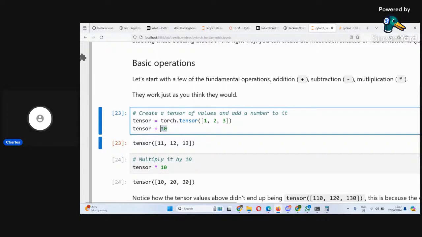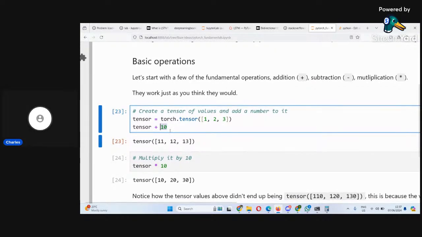Now, it doesn't really matter if this is not of a tensor data type, because there is an implicit casting that goes on once you do this addition or any of these mathematical operations. So now we add 10 to this, which means we are adding 10 to every element in this tensor. This is what we call element-wise addition. So if I add 10 to this tensor, what I get is 11, 12, and 13. And that's what you see here.